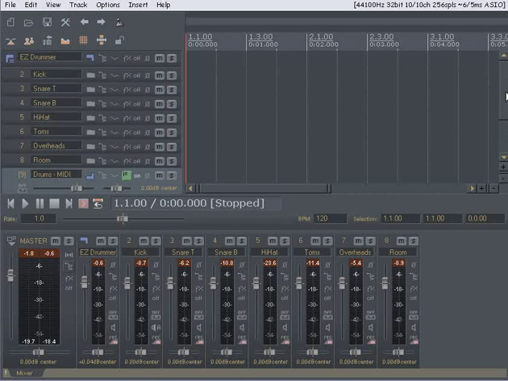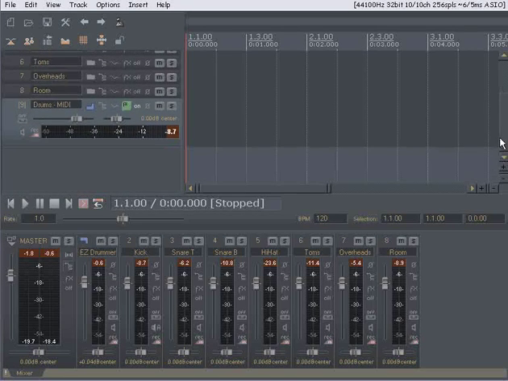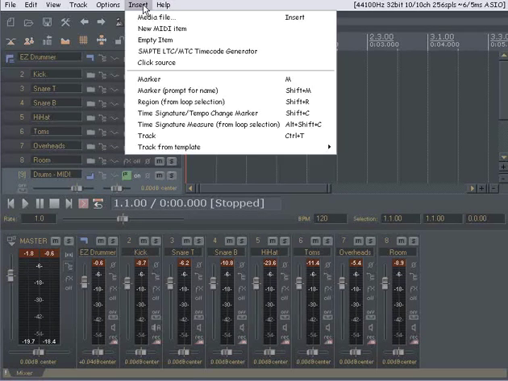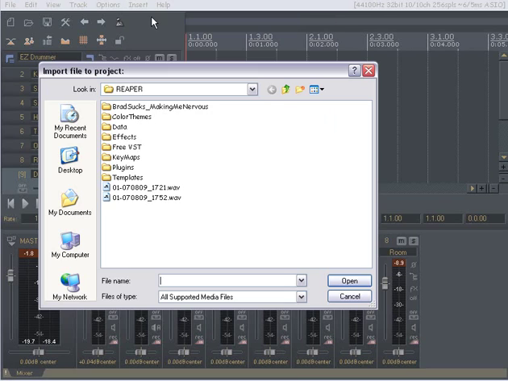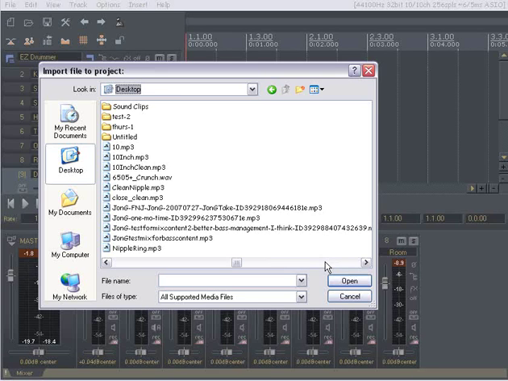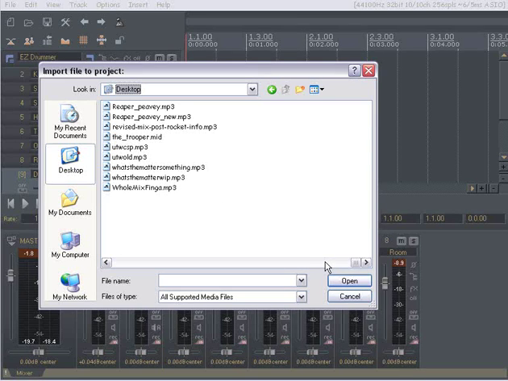Let's say we want to create a backing track, and we've got a MIDI file. It's got drums, bass, guitar, all that good stuff in it. Let's go ahead and create a backing track real quick, a drum and bass backing track. Let's hit insert, media file, and on my desktop I've got a MIDI file that I exported from something else. Let's bring that in.